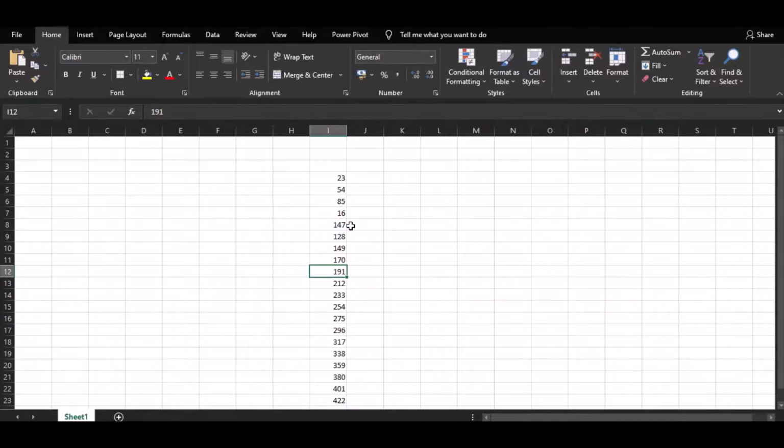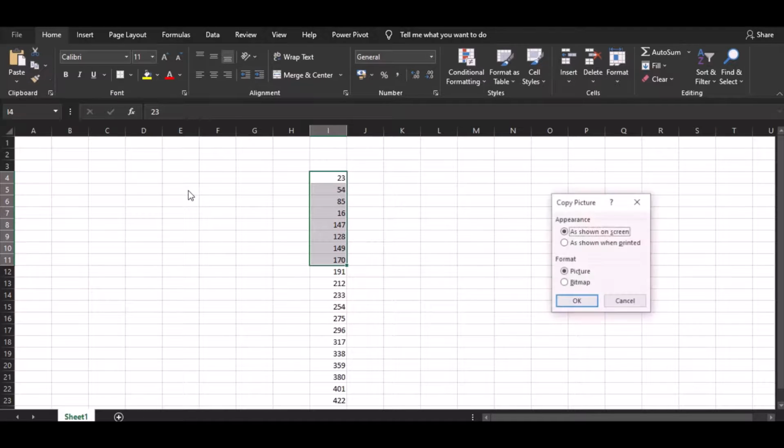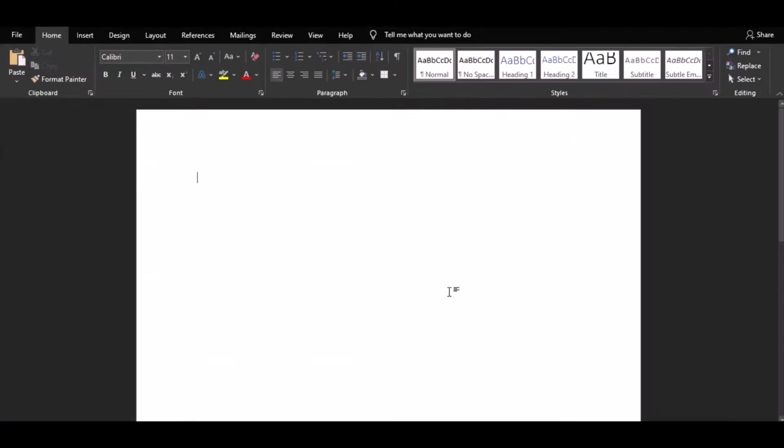This can also be performed with multiple cells. Like for example, I select the cell ranges from I4 to I11. I click the copy as picture option and click OK. And if I paste it, it has been pasted as an image.